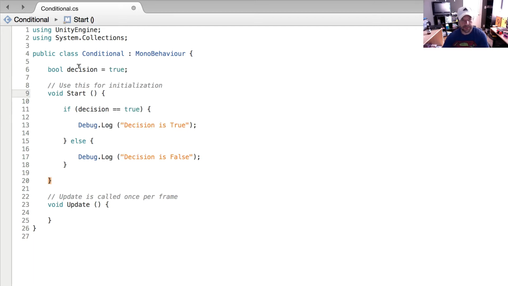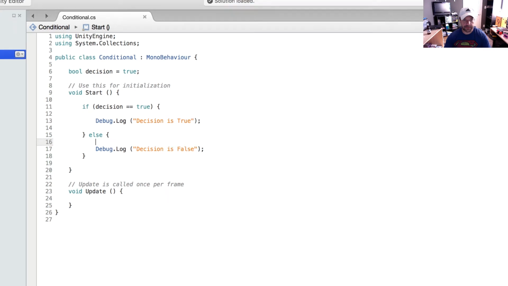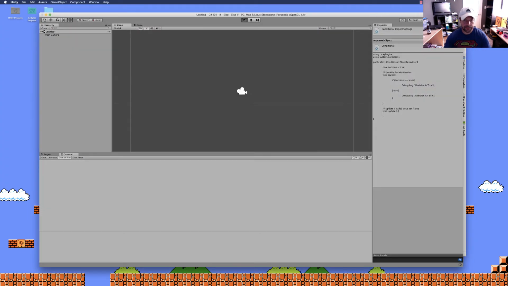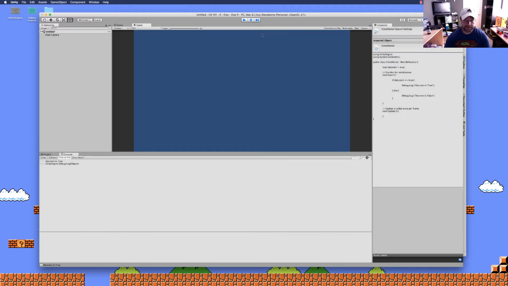And now to actually make this true, we're going to change this value back to true. Okay. So then decision equals true. Start's going to execute. It's going to check, does decision equal true? Then the debug log output is going to say decision is true. If decision does not equal true, then it's going to check this else statement, okay? So if decision equals anything other than true, then this is going to execute, all right? So first, let's check and make sure that we get this decision is true output. All right, so we have decision is true.